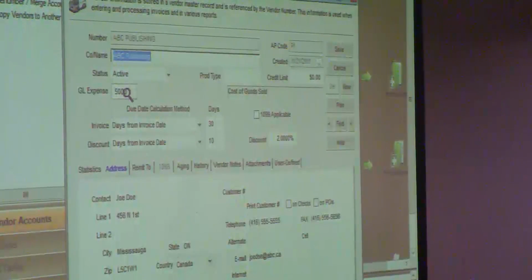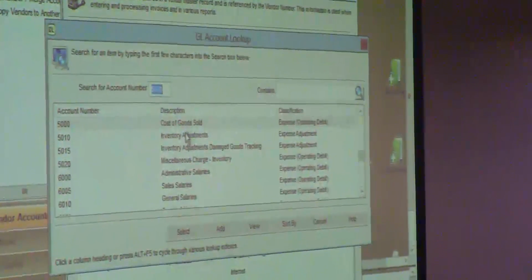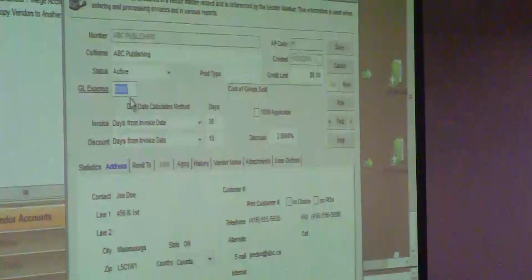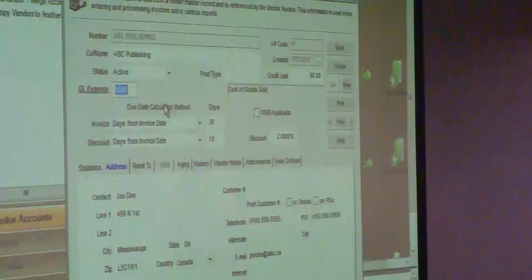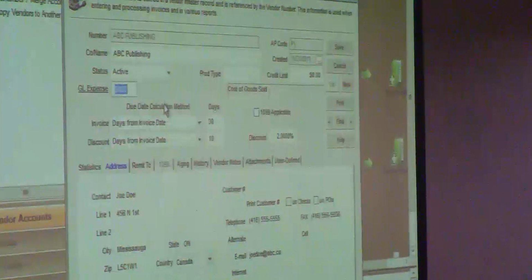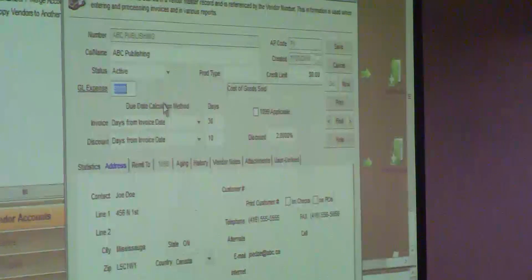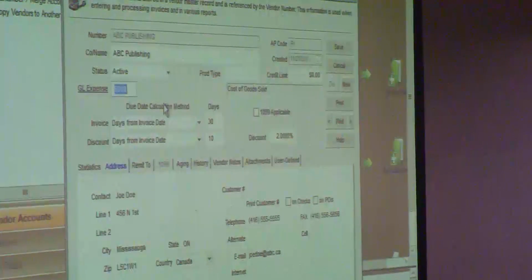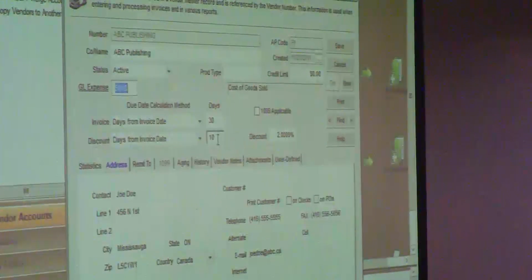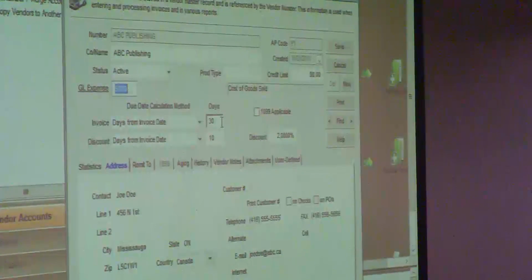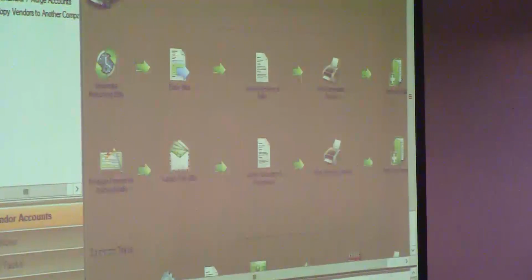For example, this particular vendor has cost of goods sold listed as its general ledger expense account. So generally what we're doing is purchasing inventory from this person. So when we go into accounts payable, it's automatically going to bring up that 5,000, that cost of goods sold number. If we don't like it, if we want to change it, we can, but it's automatically going to bring it up. Here's a discount. The invoice is due in 30 days, but if you pay within 10 days, you get a 2% discount. So there's tons of information in here. I won't go into it any more than that. So we were in the vendor area, vendor maintenance.